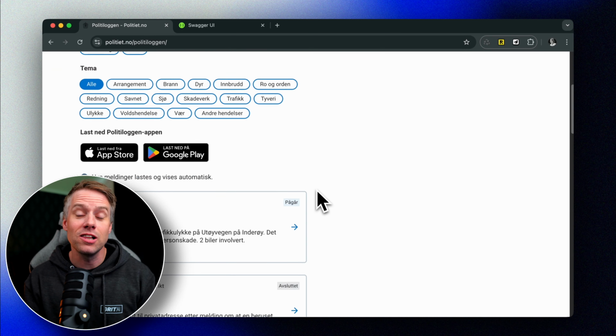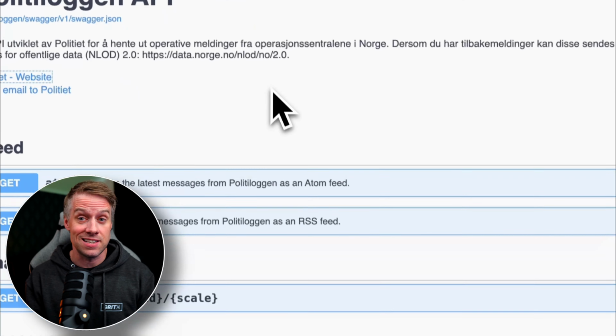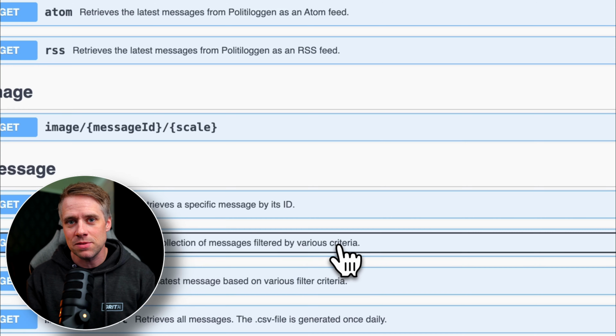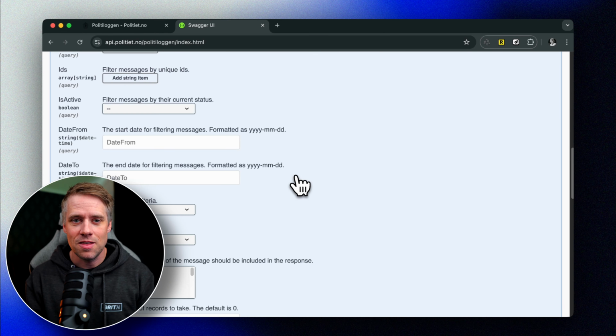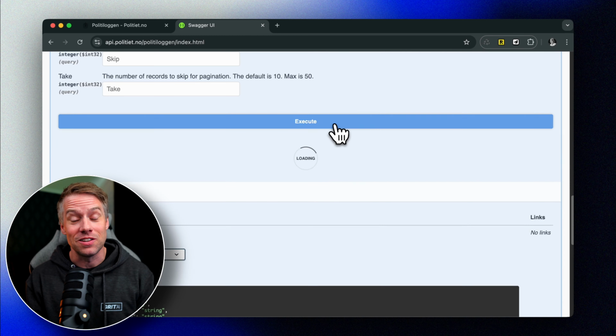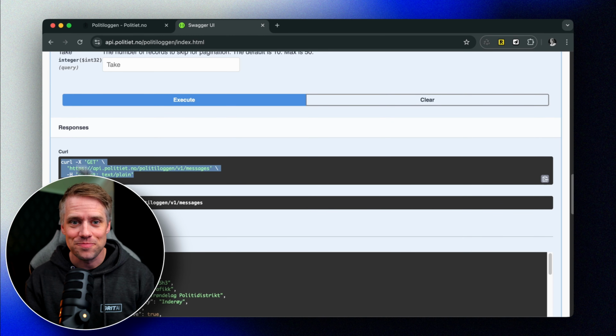First, let's add an integration with a public API that doesn't require any authentication. For this example, I'll use the Norwegian Police Incident API, which provides real-time data about incidents happening across Norway. The best part, it's completely open, no API key required. You can of course use the API of your choice, it's all up to you.